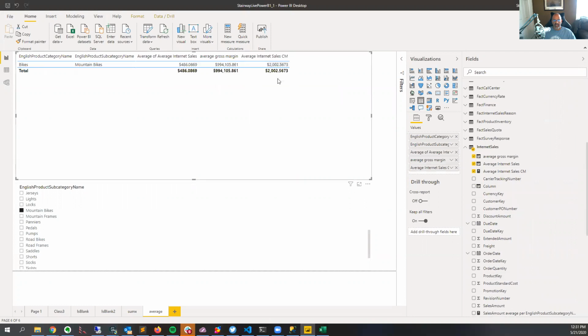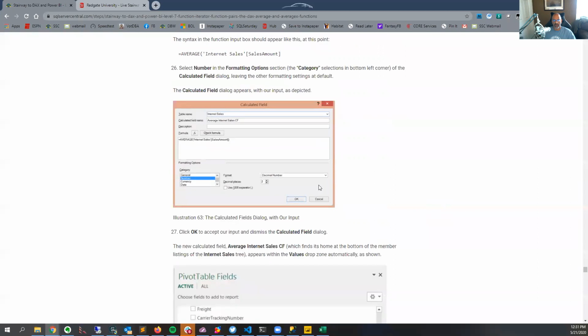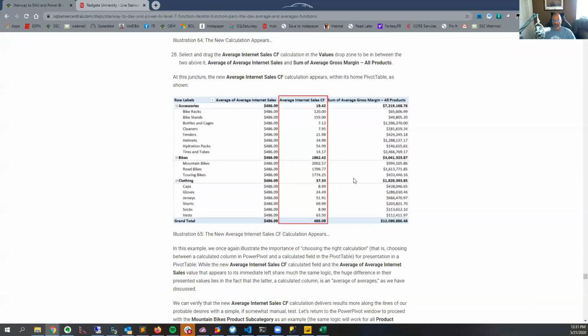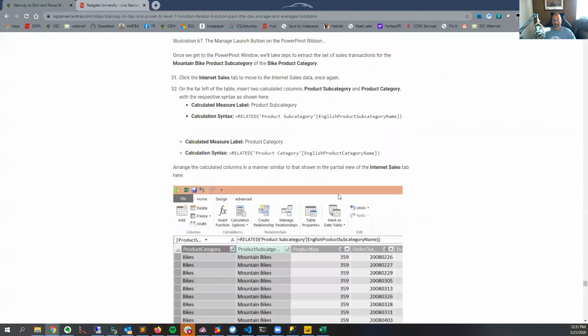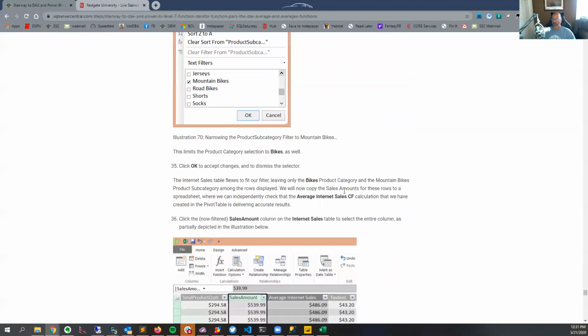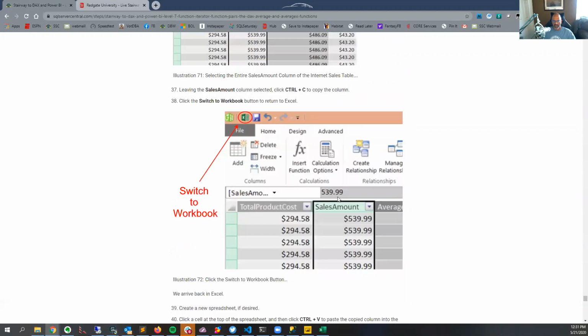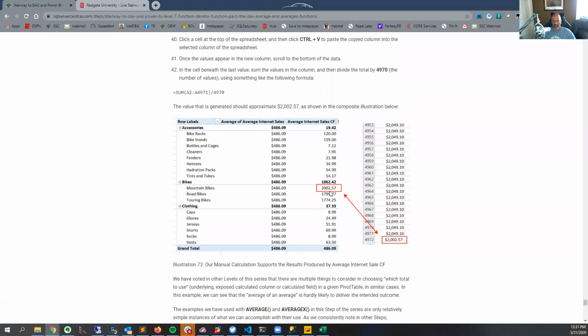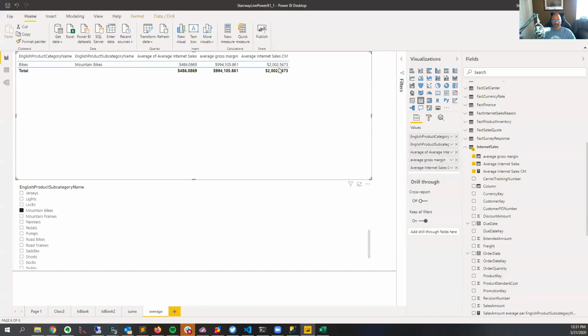What do I say? $2,000, which is more in line with what we wanted here. For mountain bikes, what did we get? A lot of this is formatting and arranging how things look in Excel. But once we go through here and we switch over, we see it's about 2002.57. So that would round up.